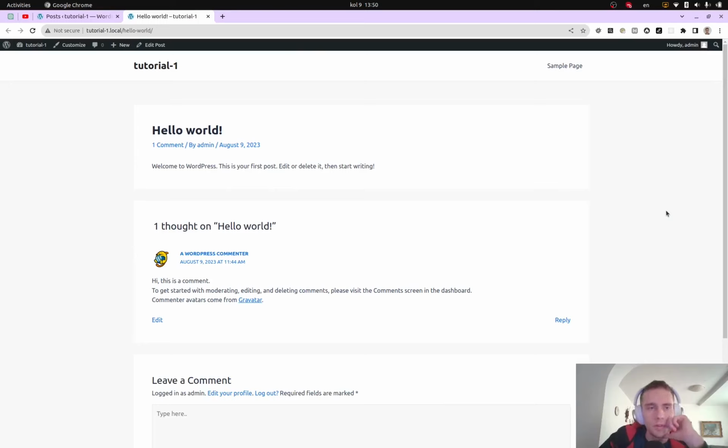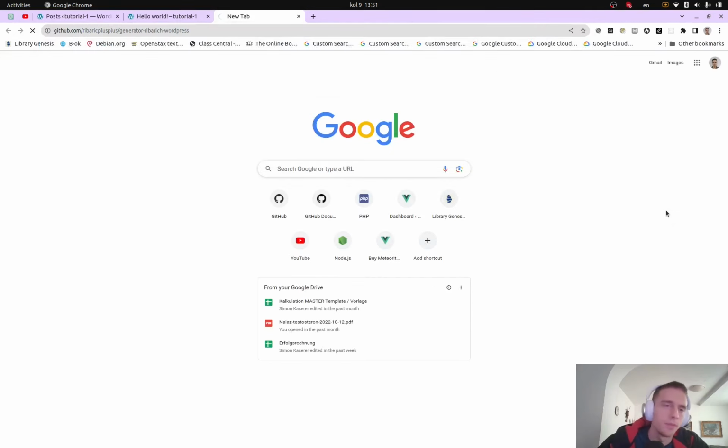The purpose of this tutorial will be to show how to work with a code base scaffolded with Generator Ribarich WordPress. And in particular, it is about an idea of how WordPress themes and plugins should be developed using modern software development practices. But in particular, this focuses on the Generator Ribarich WordPress. You can find the link to that repository in the description of this video.